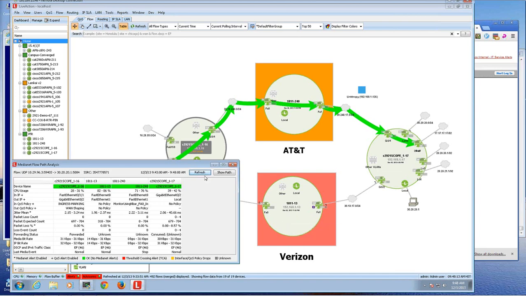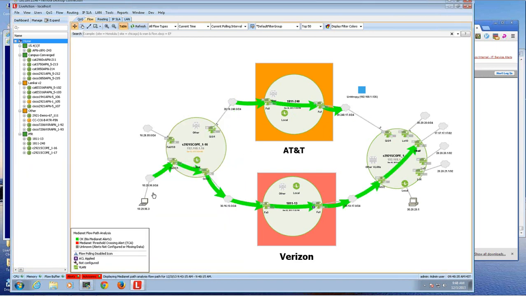When I press refresh again, we're going to get updated statistics. But notice that PFR worked very nicely. There were no out-of-policy events that occurred. It transitioned that voice flow so quickly that the quality of experience was able to be protected. Now I can show that path on the system. Now previously it was going over AT&T. By showing the path, now we see that it changed gears and went over that southern path over Verizon.